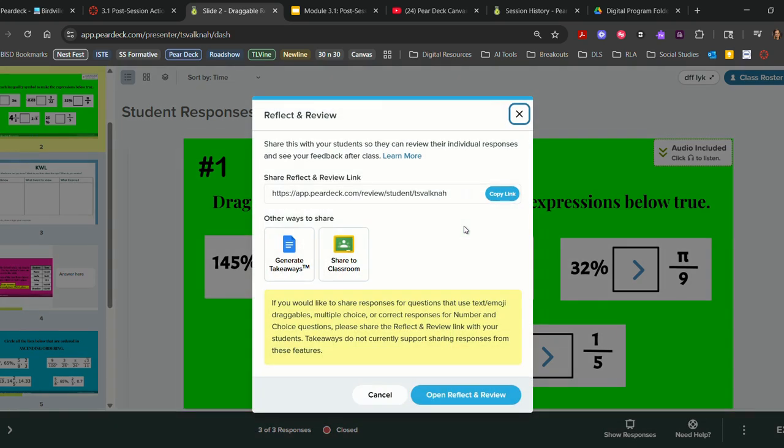Now from here, two options pop up. We have the Share the Reflect and Review link. We can also open Reflect and Review from here. You can generate takeaways from here. And if we had Google Classroom, you could share to it, but in this district, we do not have Google Classroom. So these are the options that we'll get when we end a session.